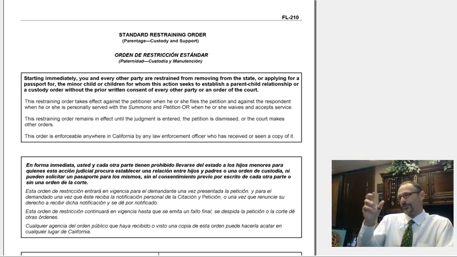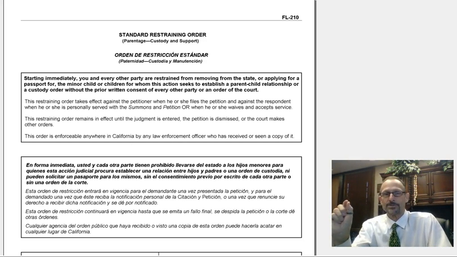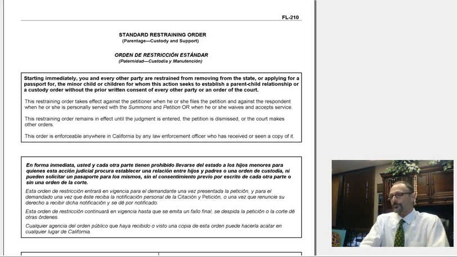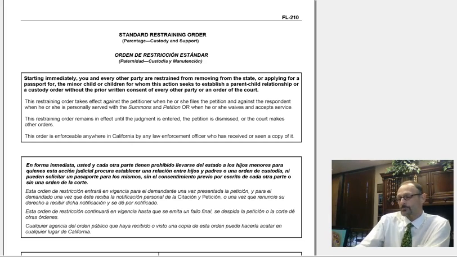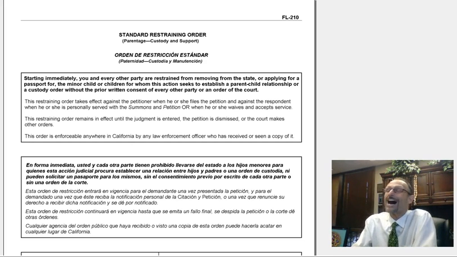Now, just a couple of things for technical purposes. This restraining order that says you can't take the kid out of the state goes into effect for the petitioner the moment it's filed, because you're filing it. You know that you are filing it. You know that you have these restrictions. But it's different for the respondent. The respondent doesn't have to follow this rule until they're served with this paperwork.